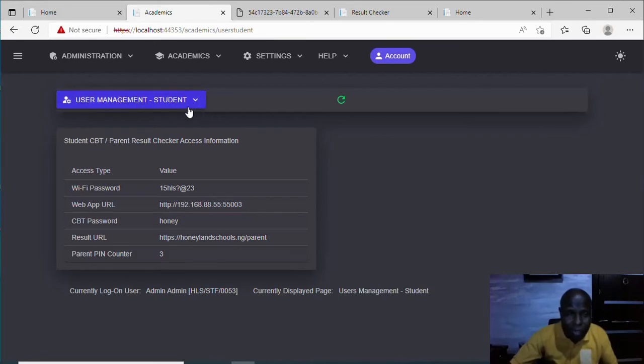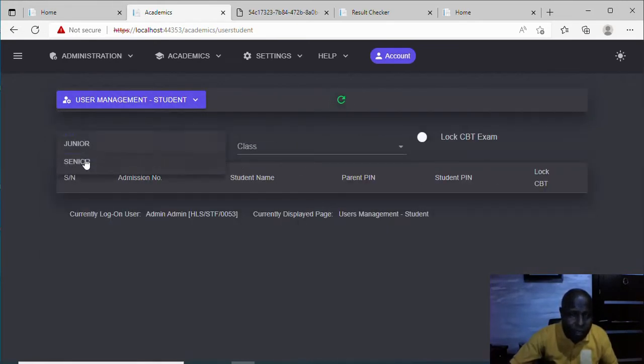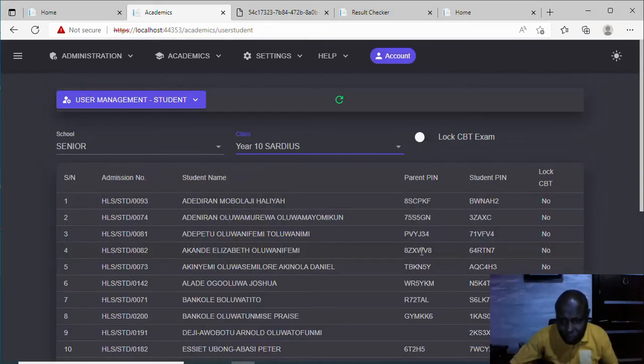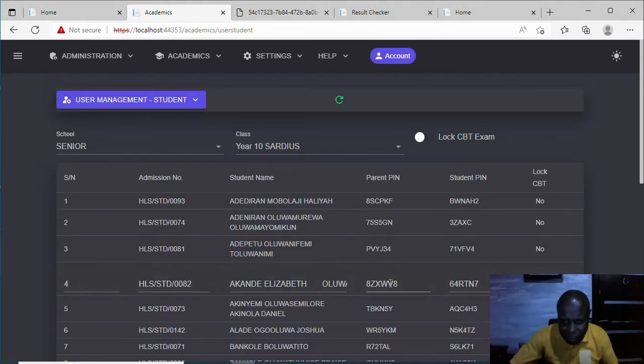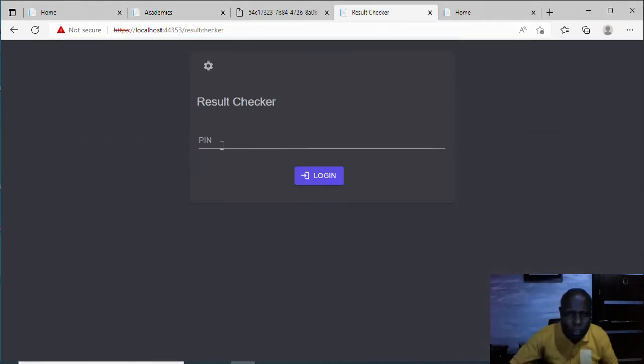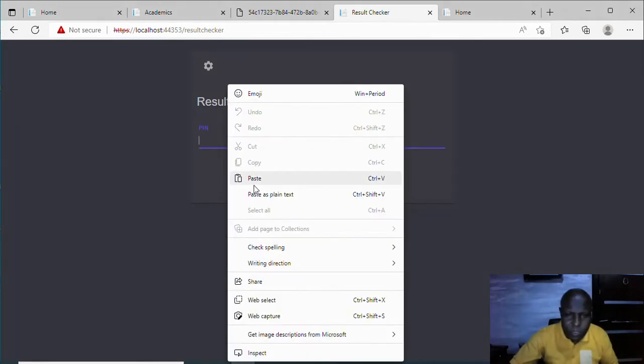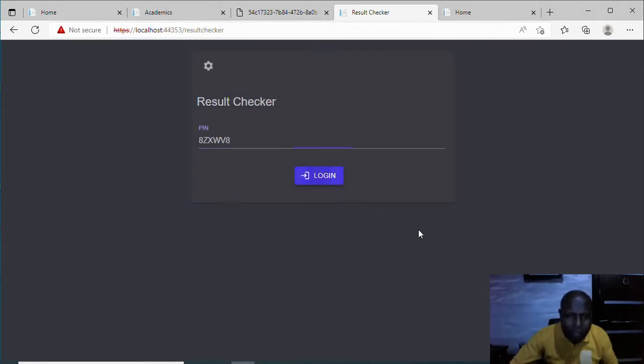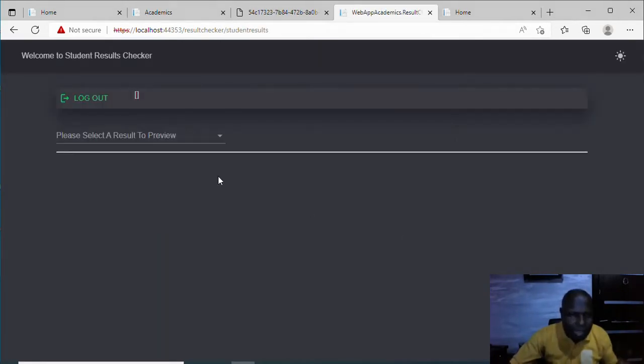Now let's go back to the student list here. Let's pick the Year 10 Sapphires. Let's pick this particular student, any student there. This is the parent pin. Let's click on this, copy that, and go to the result checker. You come here, paste it there, and log in. That's it. It will display the name of the student.